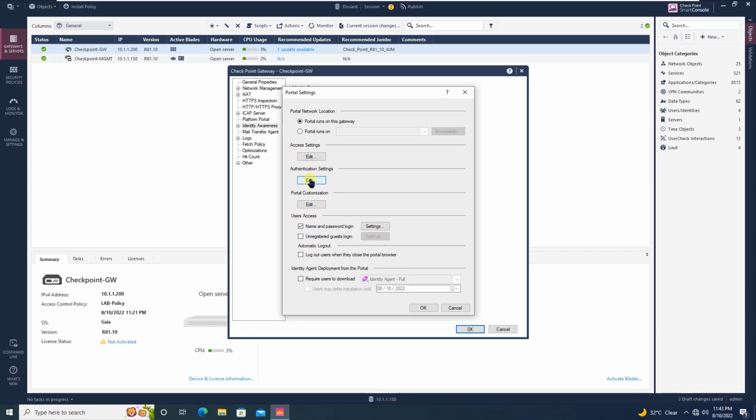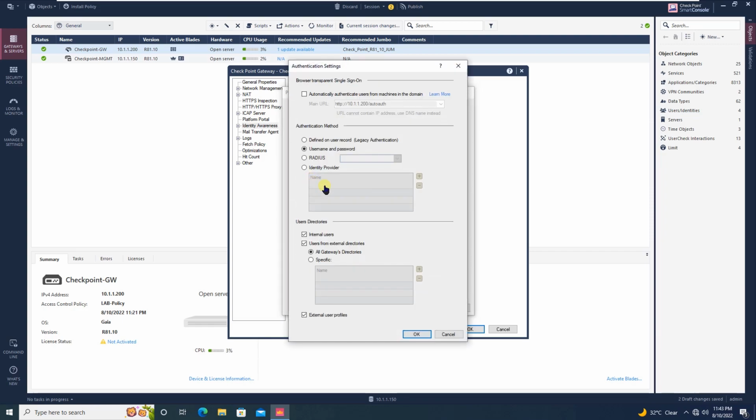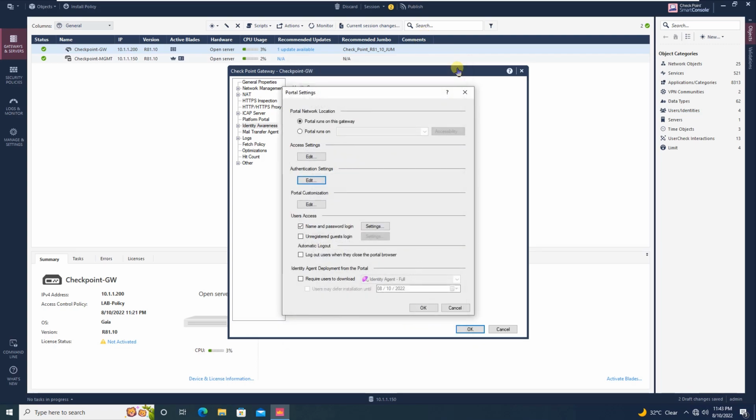Authentication setting, click over here on edit button, and it is saying that whether you want to automatically authenticate user from the machine in the domain, and this is the URL for that. And then authentication method, we will be keeping username and password. User directories, we will keep all as it is. We want user directories for internal user, from external directories, all gateway directories. Keeping this setting as default, simply close this.